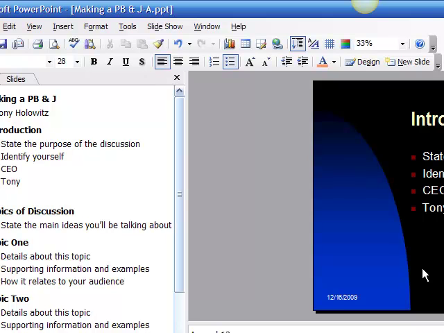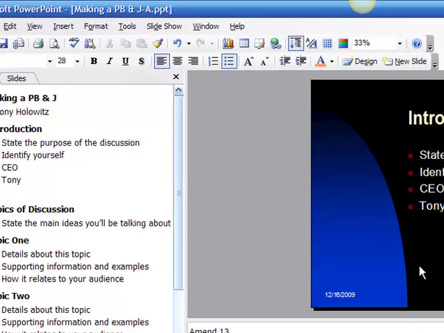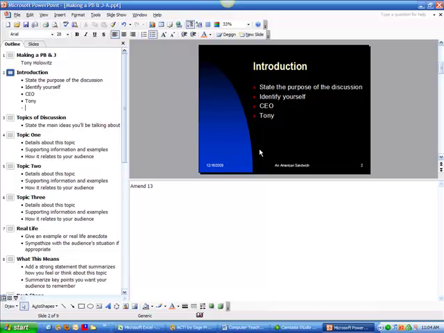When we come back, we'll take a look at this presentation in a little more detail, take a look at some of the other things you can do with a slide besides entering text. We'll take a look at entering or inserting a picture into our slide.